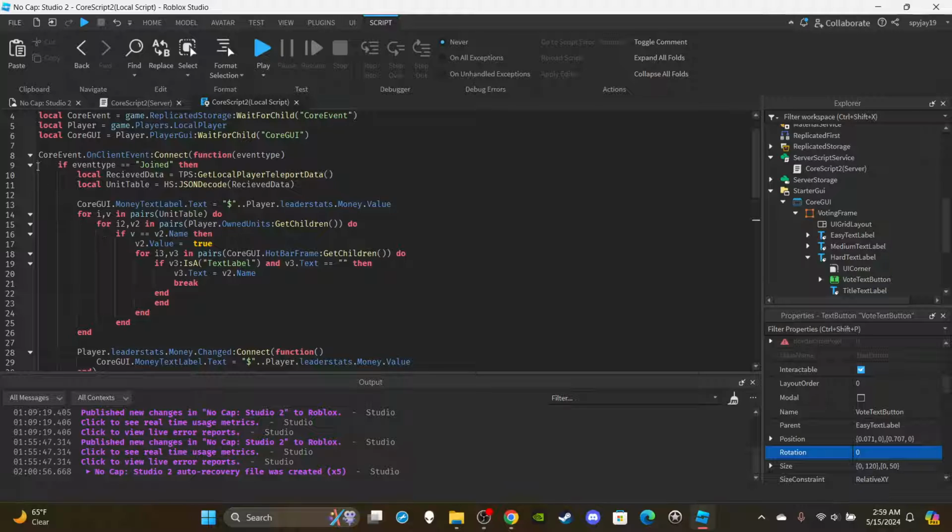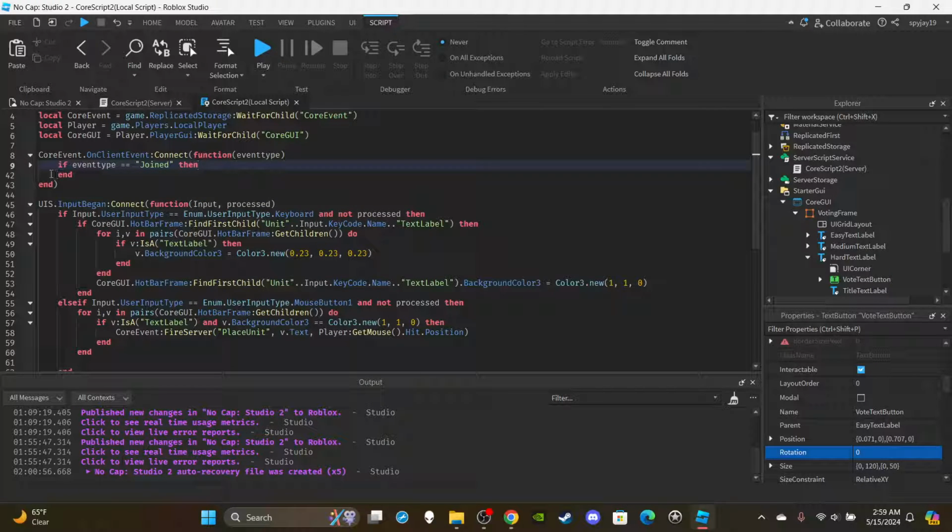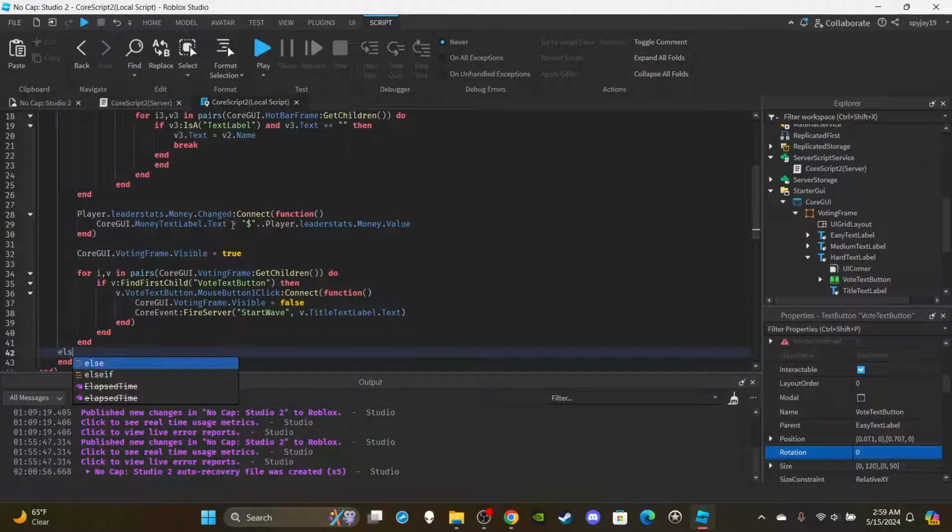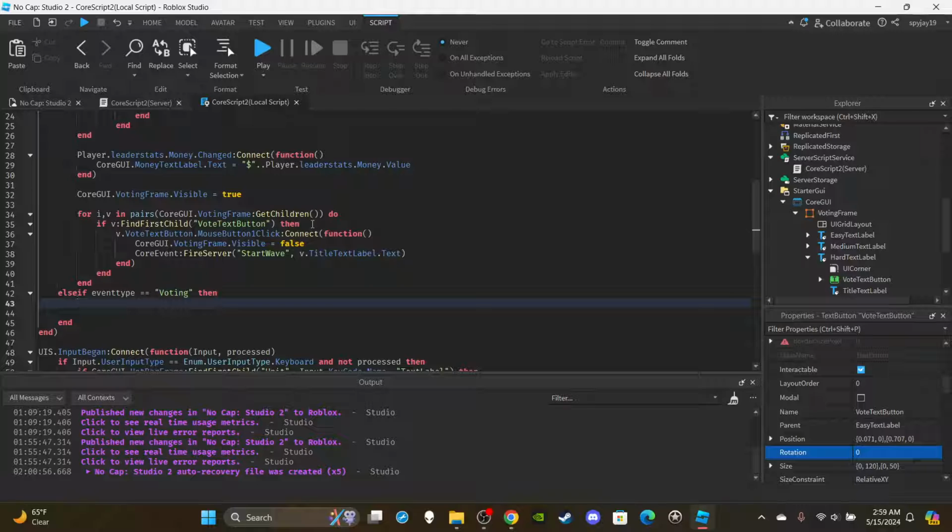And then I'm going to throw in else if statements. So I'm going to click this arrow right here, then press enter, go above and say else if event type is equal to, in quotation marks, you're going to say voting, which as the name implies, is when the player will be able to vote.